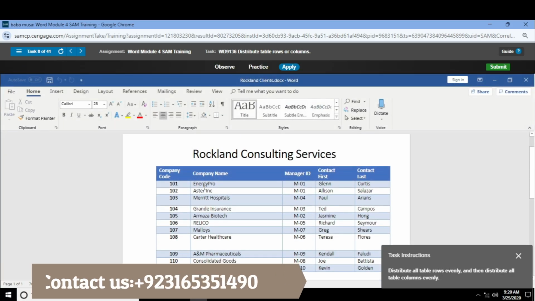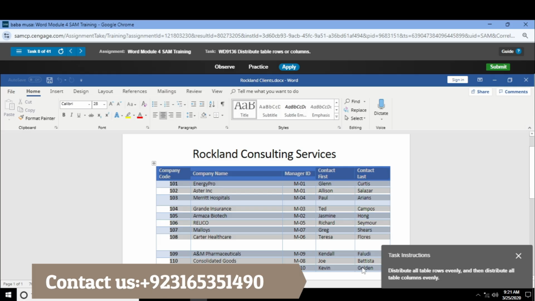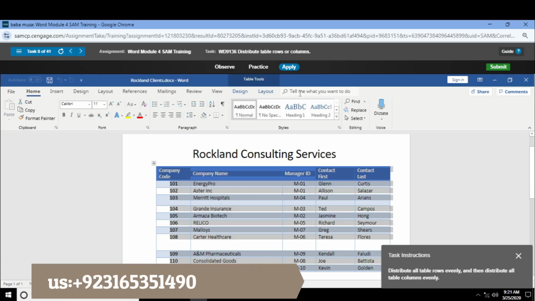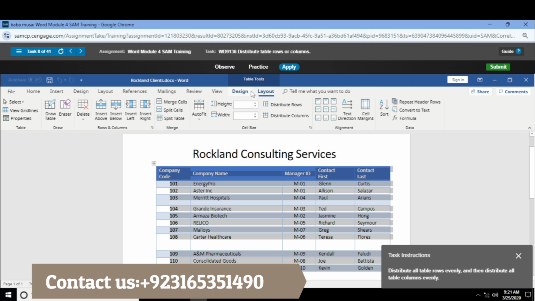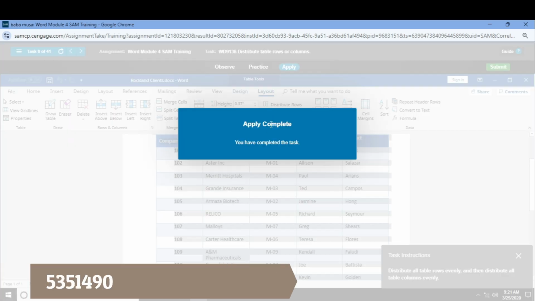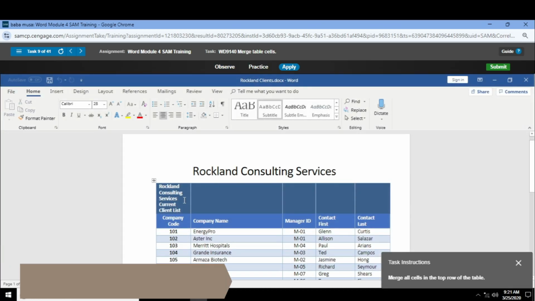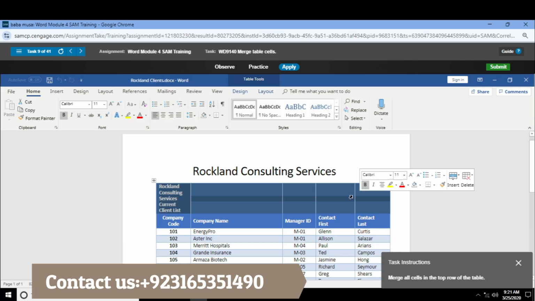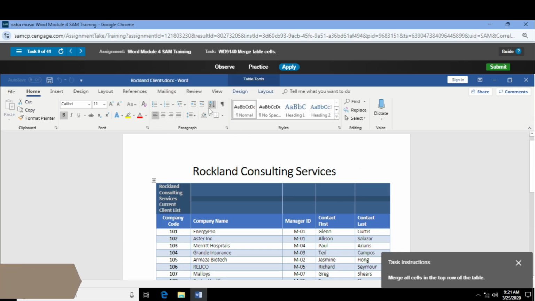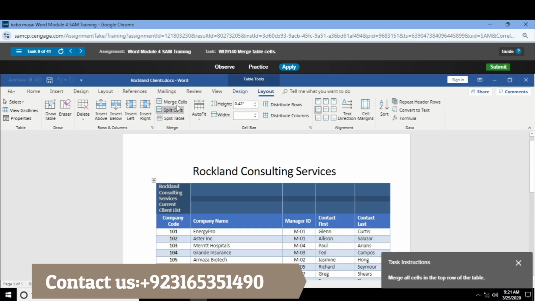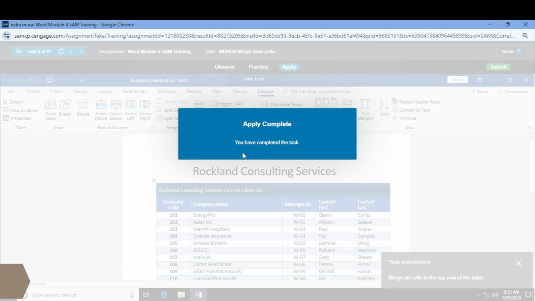In next step it says distribute all table rows evenly, then distribute all table columns evenly. Distribute rows, distribute columns. Merge table cells. Merge all cells in the first row. So we will merge all cells into the row.